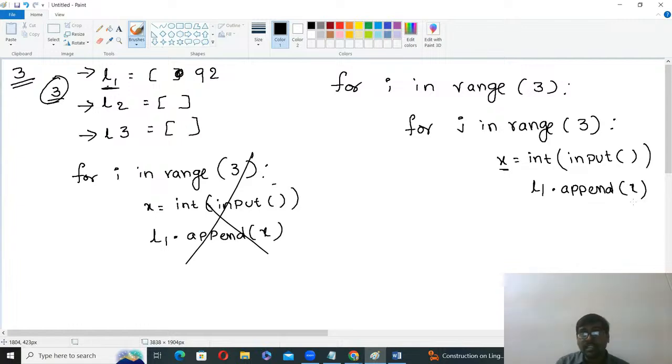In the next iteration, i value is the same 0, j value 1. Again L1 second element, L1 third element. Next iteration, i is equal to 1, j is equal to 0. Again L1 is updated. Each and every time L1 is updated. That means again this is wrong. So for each and every trainer I am maintaining a separate list. What is the problem? Each and every time only that list is updated.